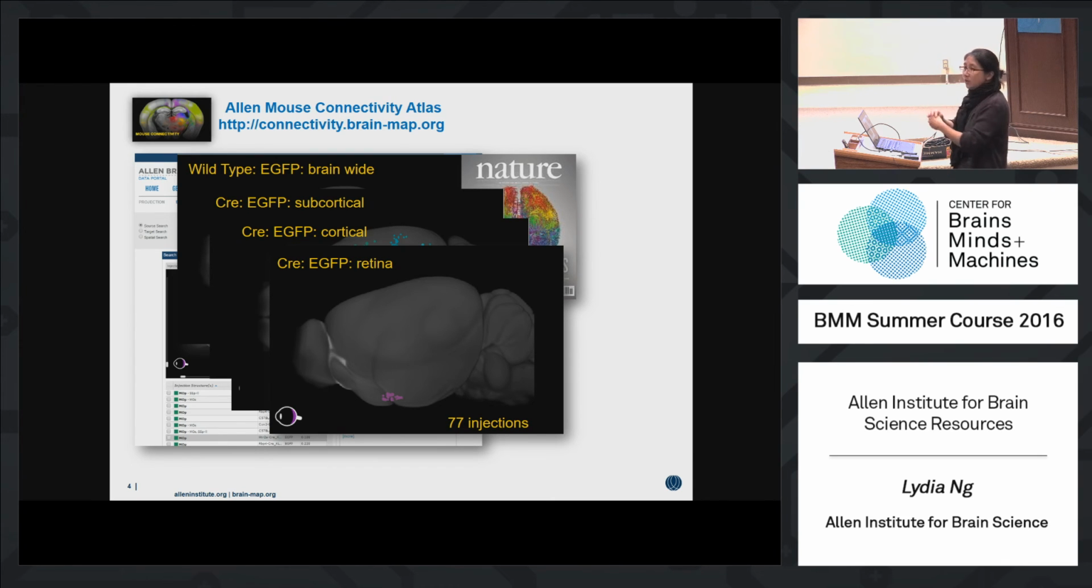So for people who are interested in the retina projectome, this is what this data set is, whereas currently our scientists are trying to collect this data to see where the different cell types project to in the brain.